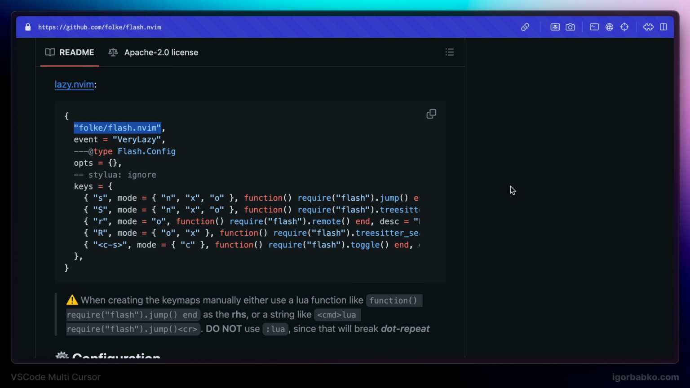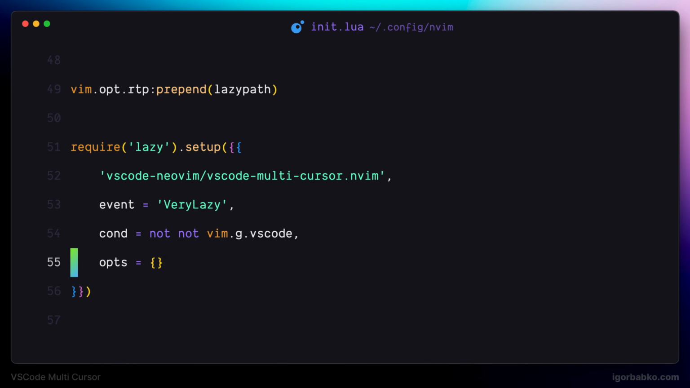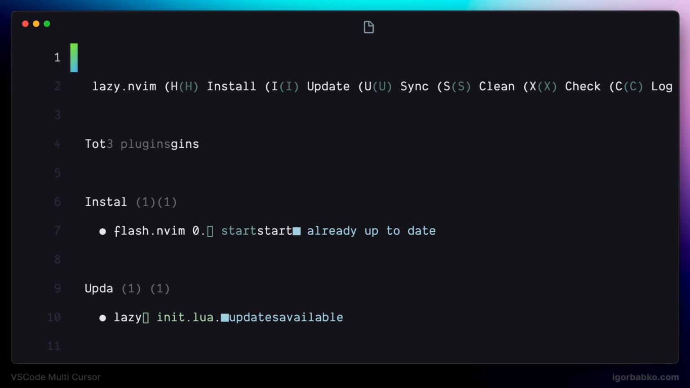So I'll basically copy the name of this plugin and paste it into this table that we are passing into the setup method in the configuration file, so that next time we launch VS Code, the Lazy package manager is going to install all uninstalled plugins, which in this case is only one plugin, Flash, because the other one, vscode-multi-cursor, is already installed. So I'm going to reload VS Code by using the keyboard shortcut Ctrl+R. As we can see, the Lazy package manager has installed Flash.